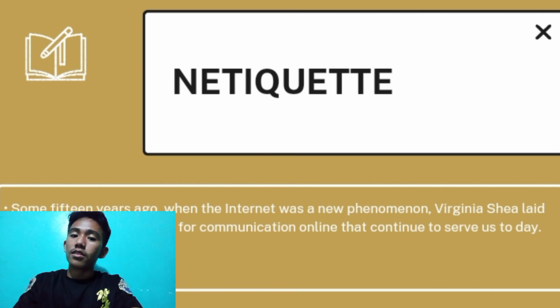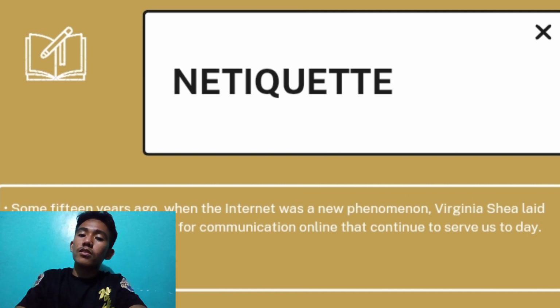Applying netiquette can assist in maintaining a professional image, avoiding misunderstandings, and fostering positive relationships with colleagues and clients. Examples of netiquette practices include being clear and concise, refraining from using all caps or excessive punctuation, avoiding offensive language or comments, and responding promptly to messages.